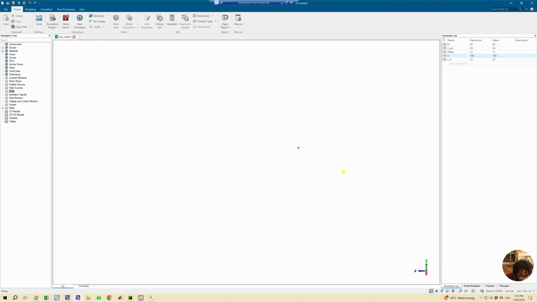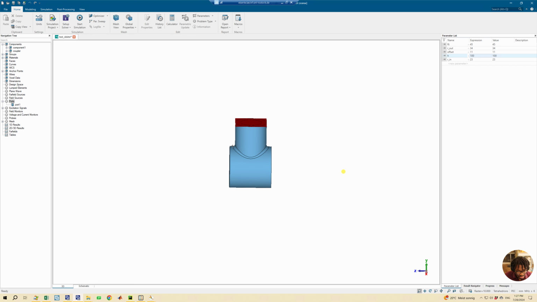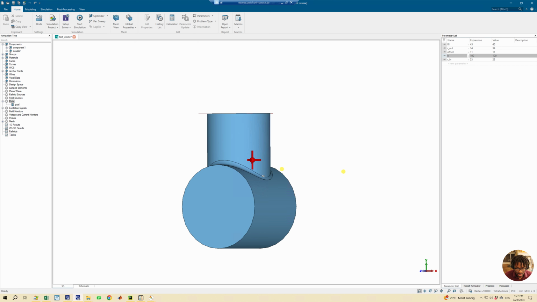If a component does not exist, oh, I see. In the history list, I think I have to delete this. So yeah, these are some problems that you might run into. Okay, just run this and then execute my macro. So these are some of the things you need to take into consideration when using this feature in CST.